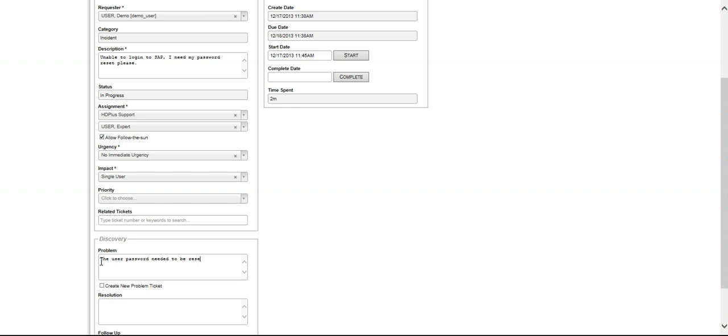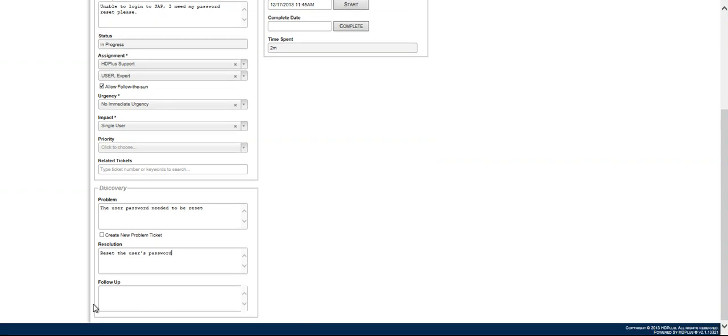And the resolution is reset the user's password. And then last, I could put in a follow-up reminder so that HDPlus could remind me that maybe I need to follow up on this tomorrow, make sure everything is okay. So I'll just put a note in, follow up with user tomorrow.